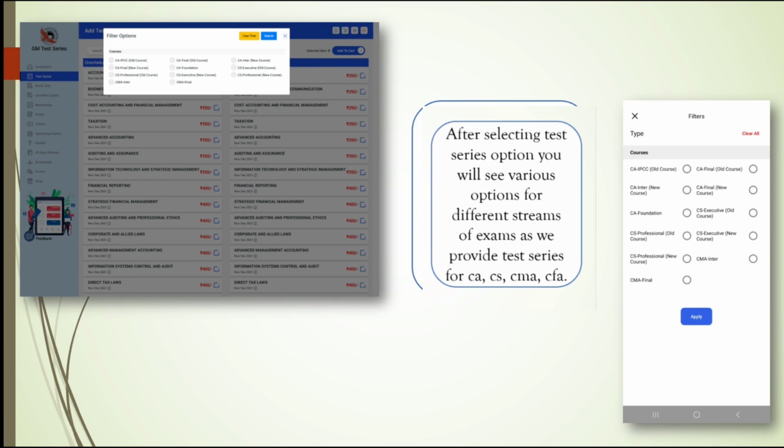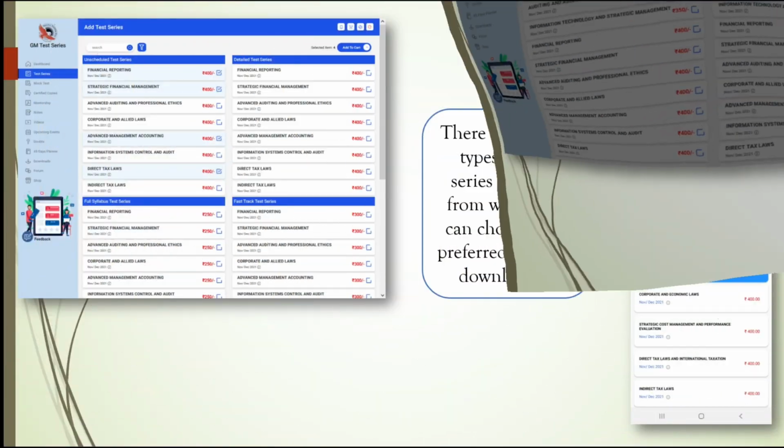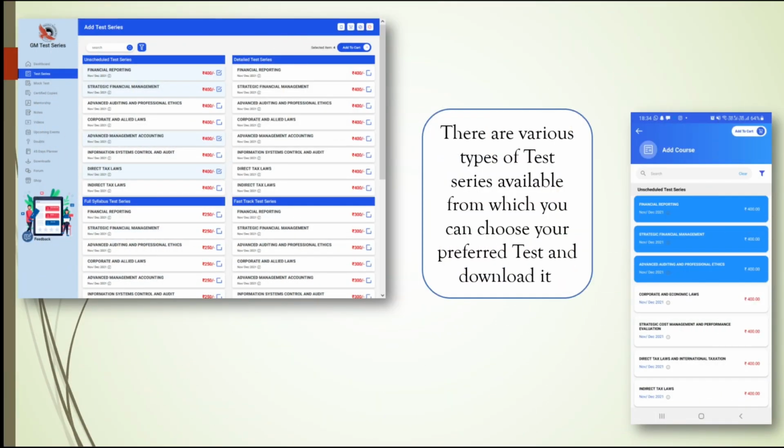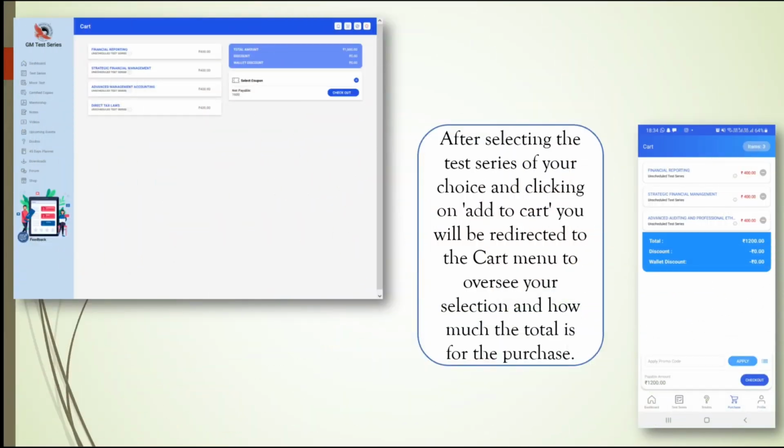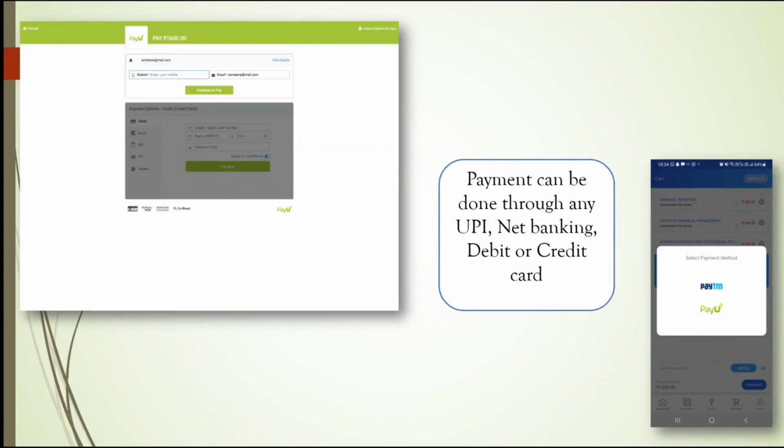You can select your preferred stream first, whether it's CA Final, CA Inter or CMA, CFA, and then click apply. Also, the prices are mentioned with every subject, by the way. You can purchase the test series subject wise also if you wish. After selecting the test, click on add to cart and review your choices and total prices, which will be mentioned. At last, you can pay for your test series through any payment method, whether it's UPI, debit or credit card.